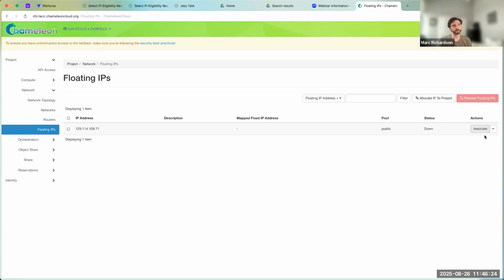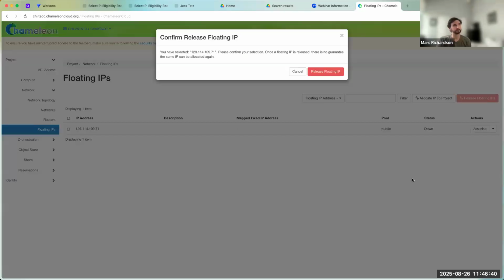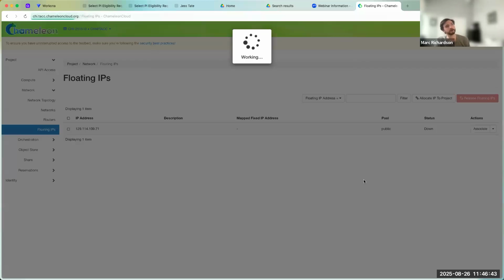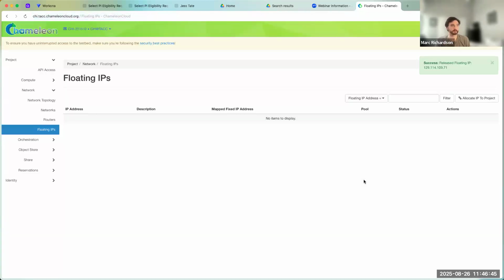We do ask that you try to release IPs that you're not using anymore, because we do have a limited pool and bad things happen when we run out of them. So we do ask users to try and come back and release things that you're not using. For instance, I'll go ahead and release this one, so that we keep the pool full. But anyways, this is a way to ad hoc add resources to your project.